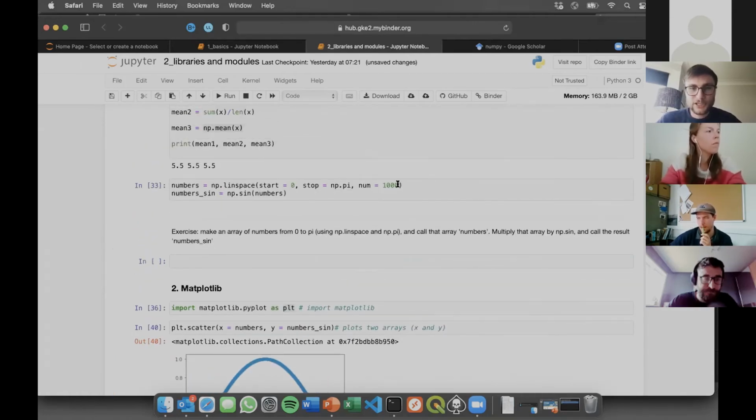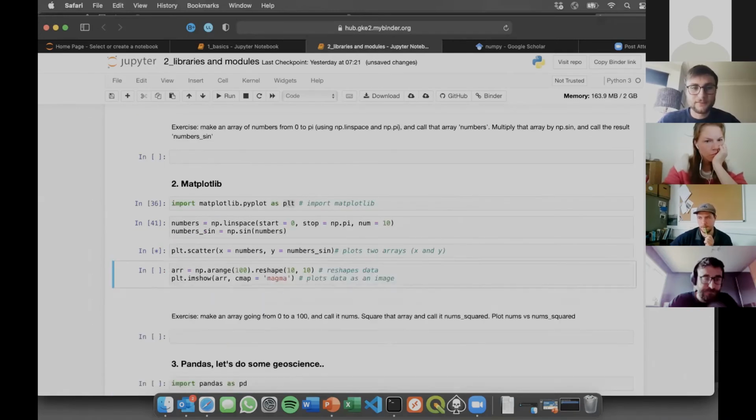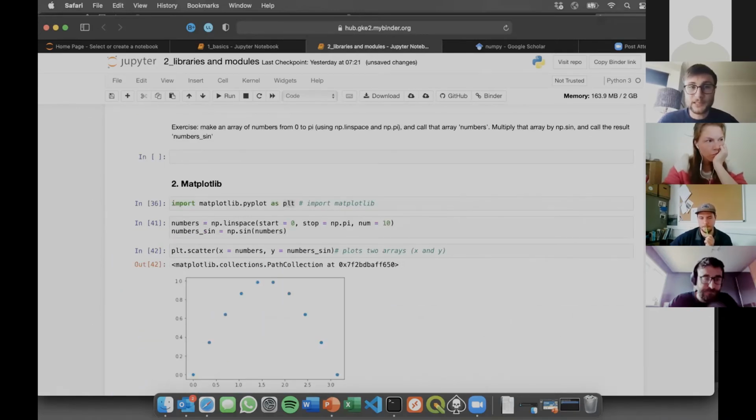But say I change the number. See if I bring this down here. Right, so say I change the number of the points to 10. Then there's only 10 points now. Yeah, that makes sense. Let's change to 100.